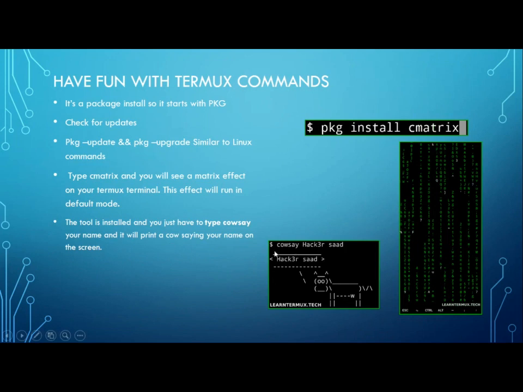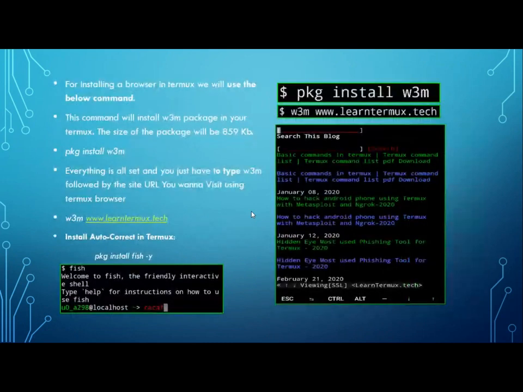Then the next one is to type your name with a cow diagram. You can go ahead and say cowsay and your name. This tool is already installed, so we can go ahead and say cowsay with your name, whatever your name is, maybe some hacker planet or whatever it may be. You can type this and have fun with these Termux commands. These are commands just to display and show off. That's it.